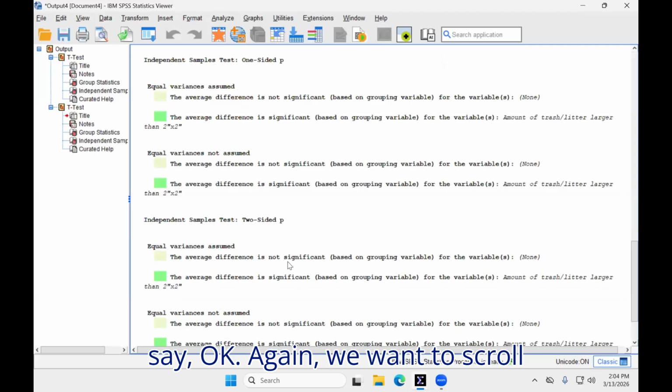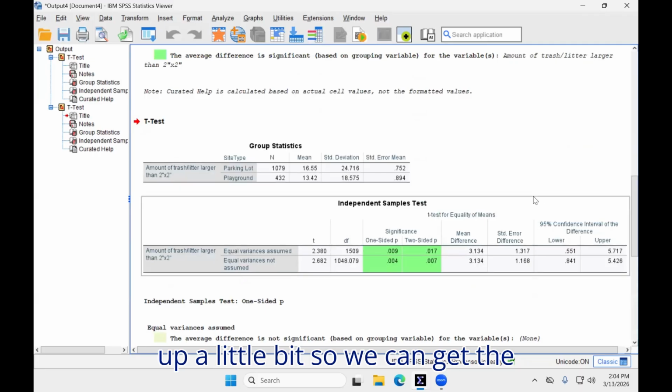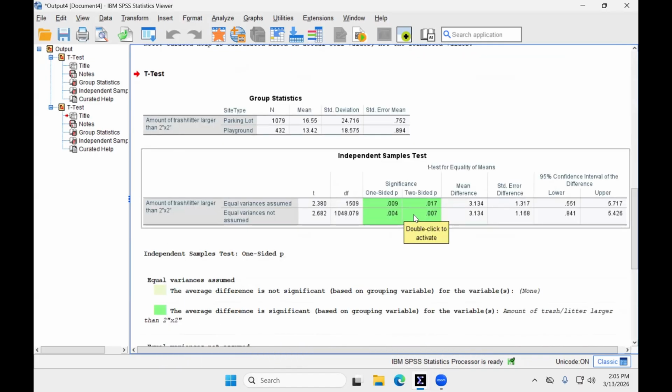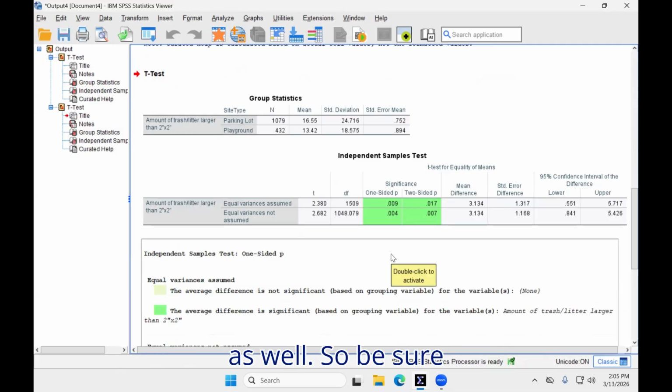And now say OK. Again, we want to scroll up a little bit so we can get the actual information here. We meet the threshold of 0.05, and so these are statistically different as well.